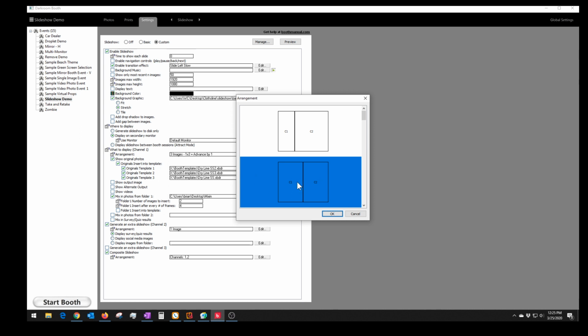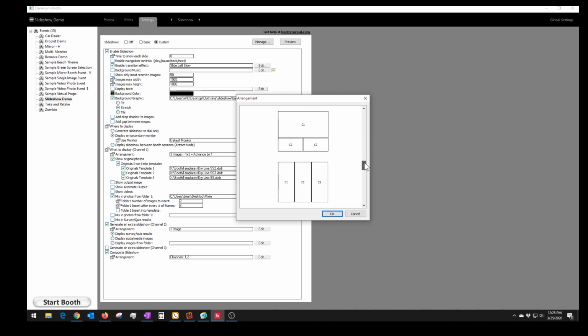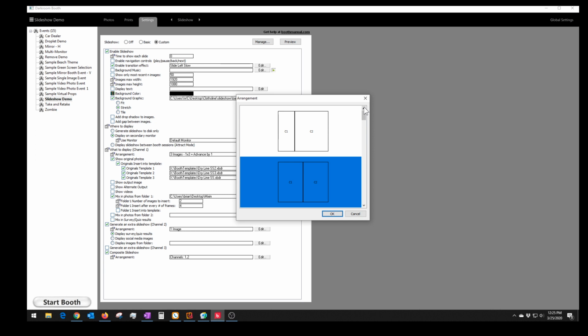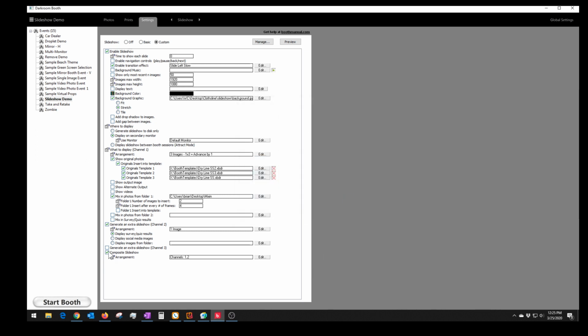I could have those on different segments of the screen. So it's dividing my screen in two. You can look down through here and see all the various options. You can divide the screen into a variety of ways, and you can put a different slideshow on each area of the screen. So you can do that as well. So I'm going to turn that back off because I'm not using that.